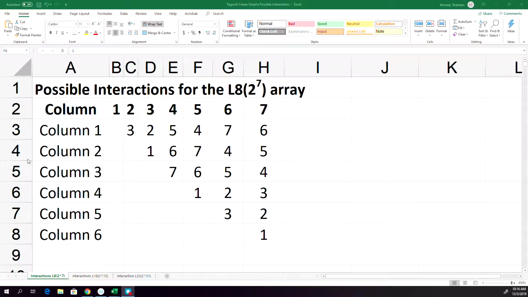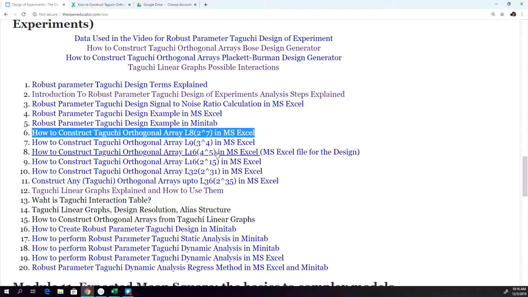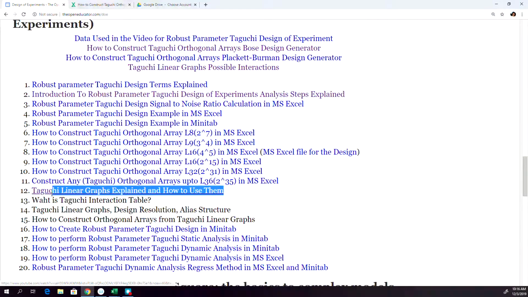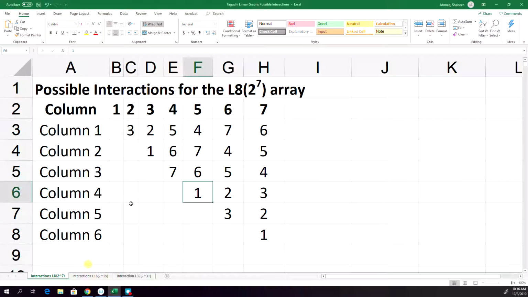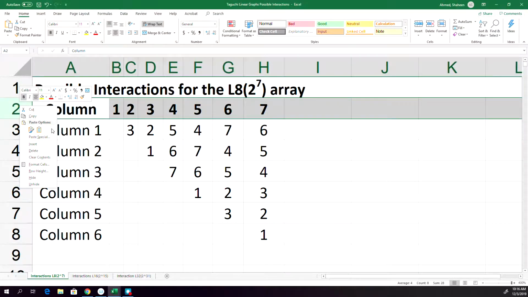Taguchi interaction table is used to assign interactions correctly. We have seen the linear graphs, where we can see the visual representation of the design. However, to correctly assign interactions, these interaction tables are much more helpful. Let me explain how to use this to do that.